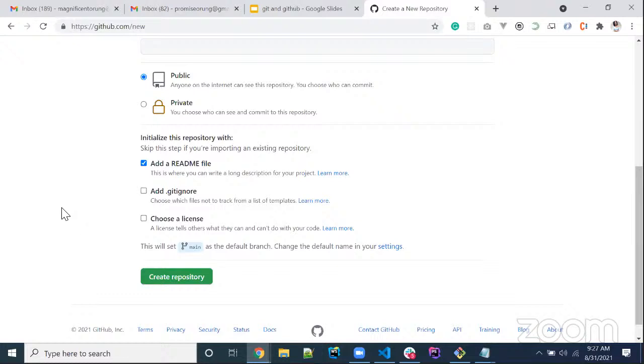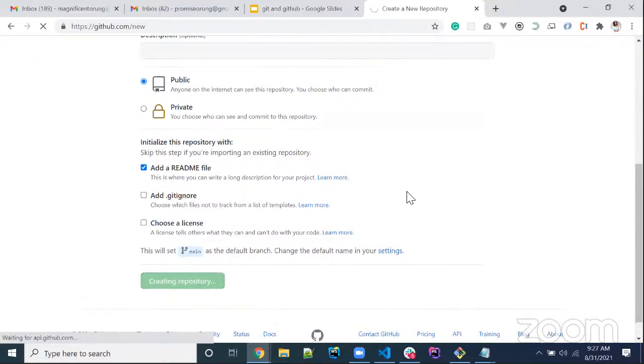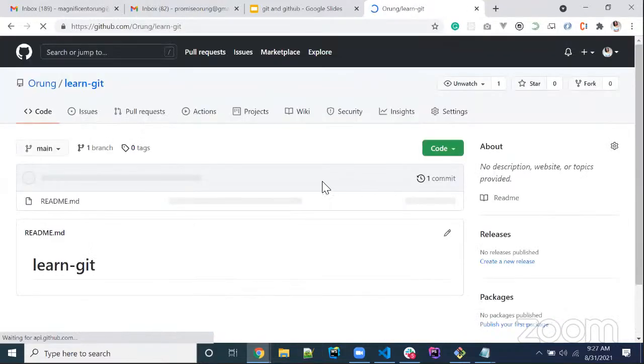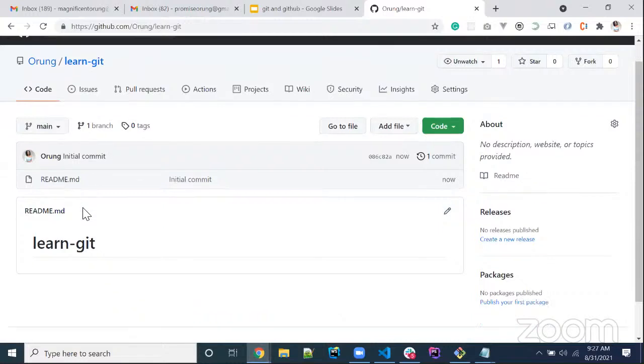A README file gives the repo a description of what your project is all about. So you can add a README file so that when someone is on your repo, the person will easily know what that project is all about. Then I'll just leave these the way they are, and then I'll click on create. Okay, so I have the repo created already, and the README file I added.